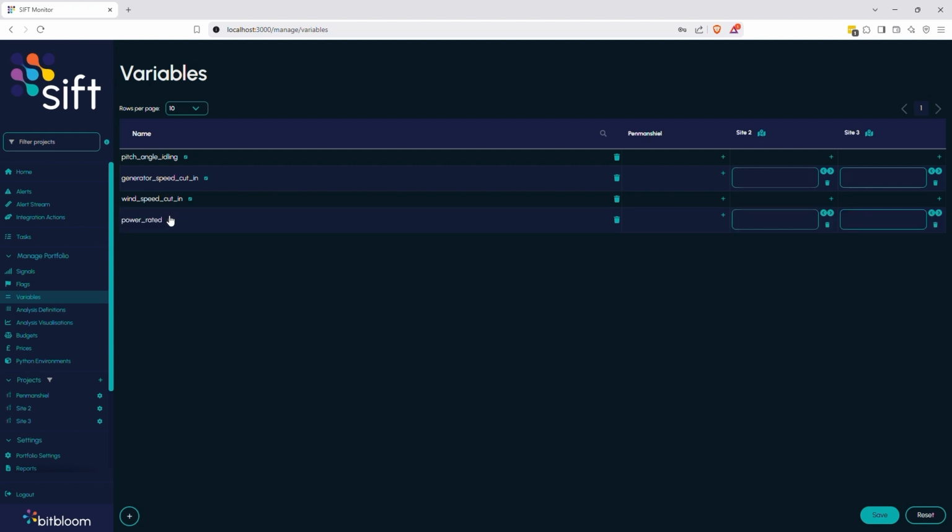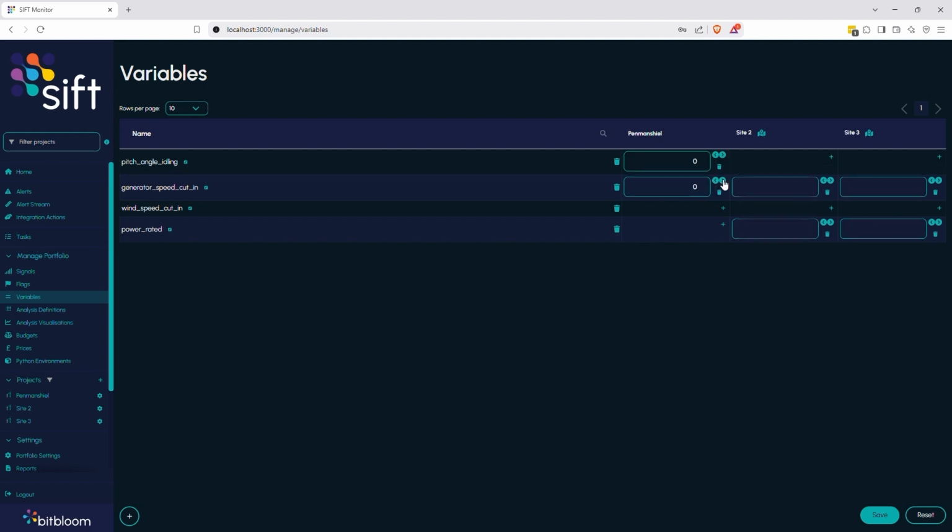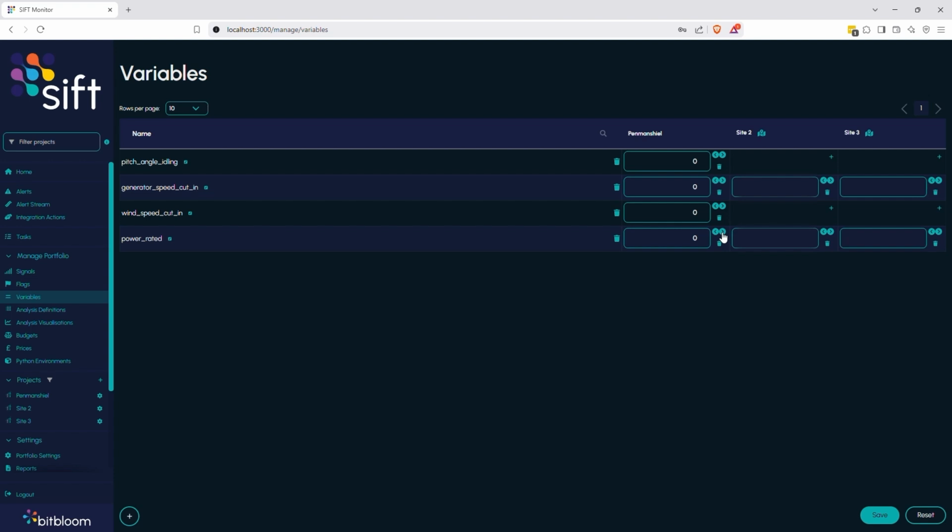The names of these variables can be anything, but we recommend avoiding spaces and special characters to make them easier to type out and call from analyses. We also recommend having the signal they relate to be at the beginning of the variable. This will just make it easier to find them. Then we can add each of these variables to our project, and we can set their values.